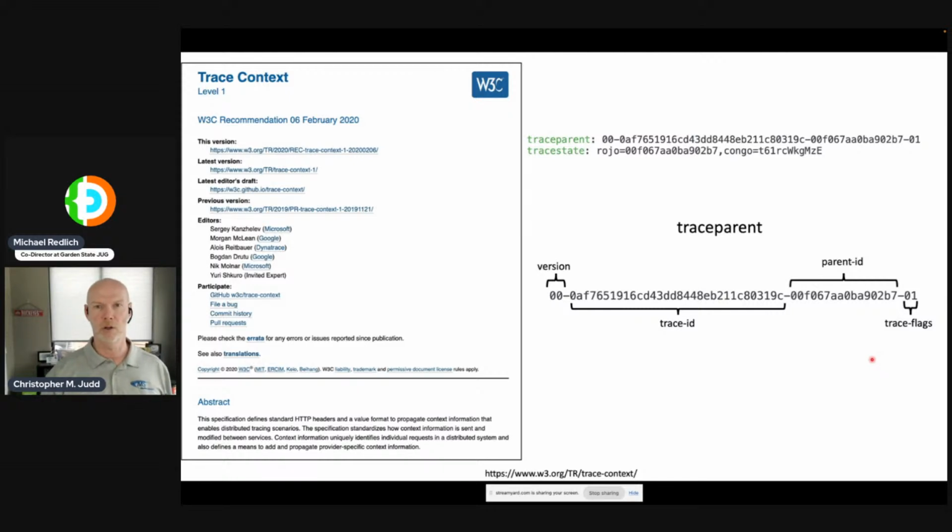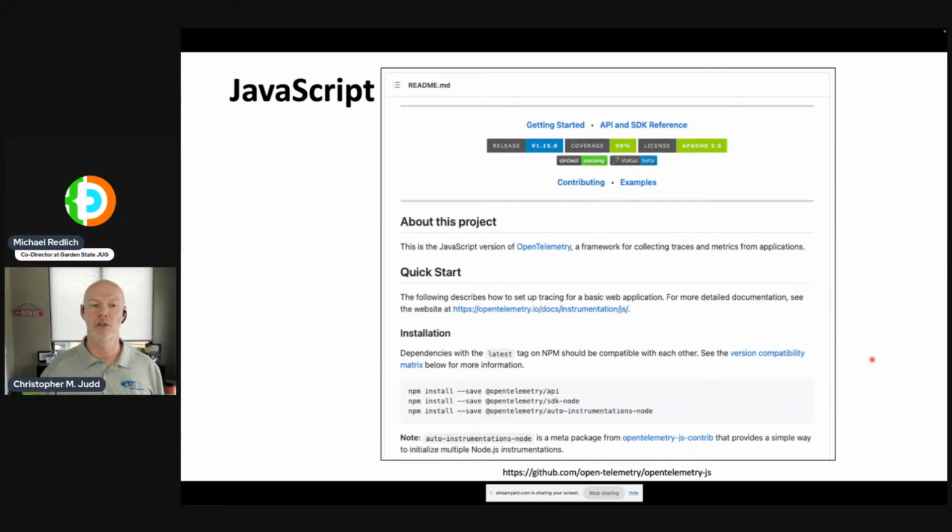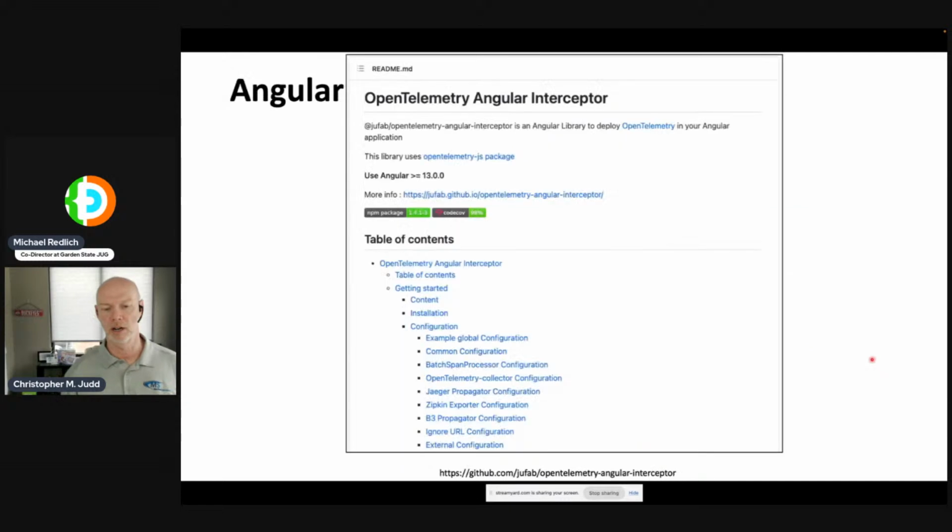And to demonstrate this a little bit more, I want to now introduce the Angular application. So there is a JavaScript library for doing OpenTelemetry. So you could use that library. It's much like the library that Java has. But just like Java has the instrumentation library, there's a lot of frameworks that will then utilize that. So the OpenTelemetry Angular Interceptor is one of those that makes it easier to use than using the library itself.